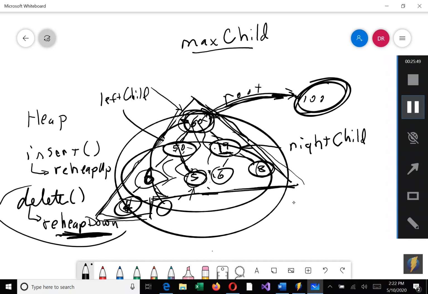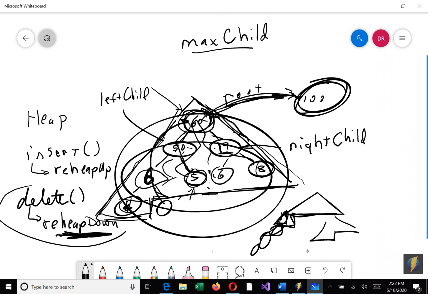But it is like an AVL tree in the sense that it has to be a balanced binary tree. It can never be out of whack. It can only be one level out. It has to be a complete tree. A complete tree is one level out. Okay. And that's what a heap is then.